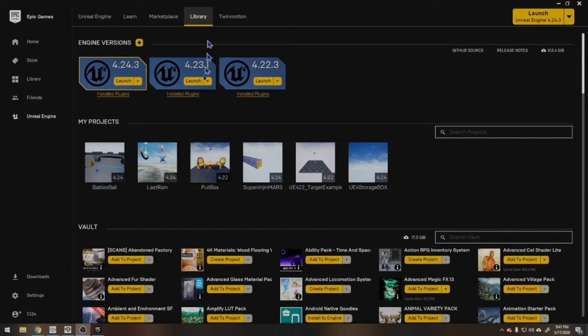So this is where you go when you start downloading projects and making projects. Here you can see the latest version right here, 4.24, 4.23, and 4.22. I downloaded 4.22 because there was some older stuff that I couldn't use, and I needed to port it over to 4.24, which I will show you how to do later.